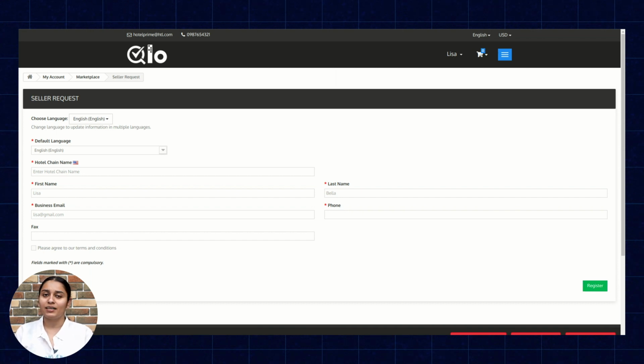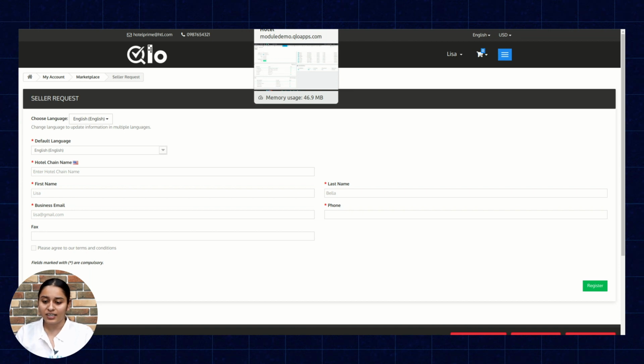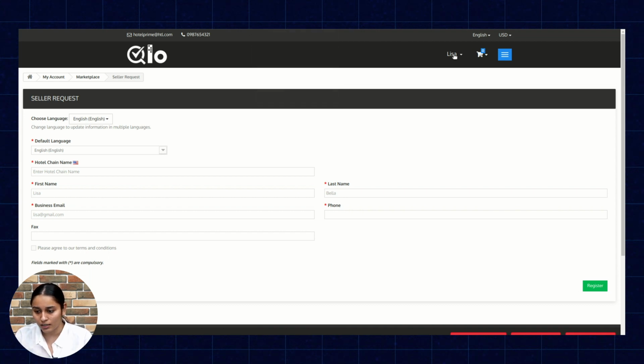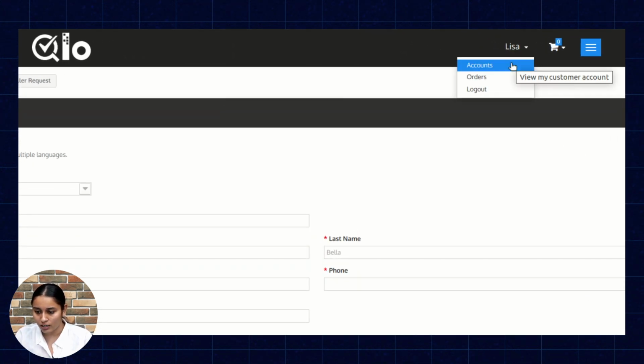After the admin has approved the request, the seller will be able to see all the tabs of the seller portal in the back office by clicking on the Account section.